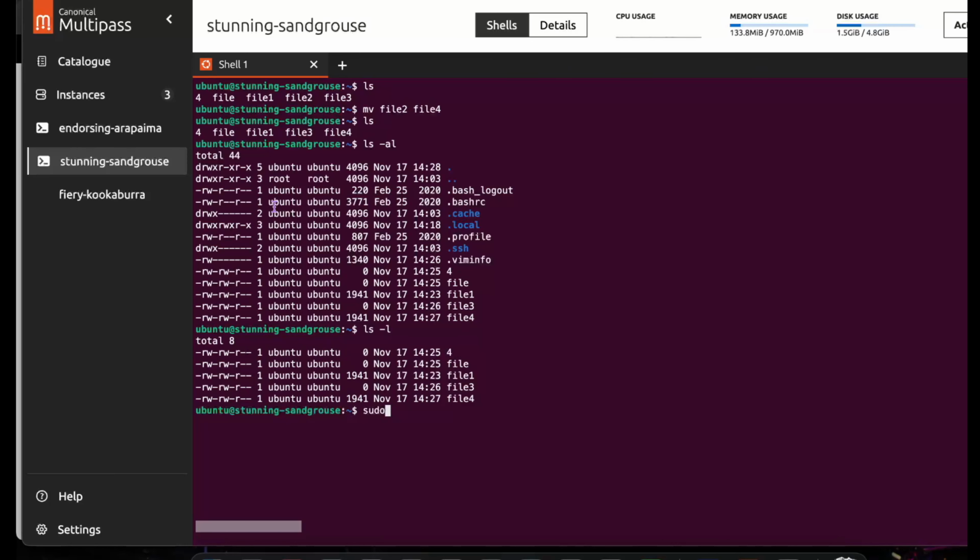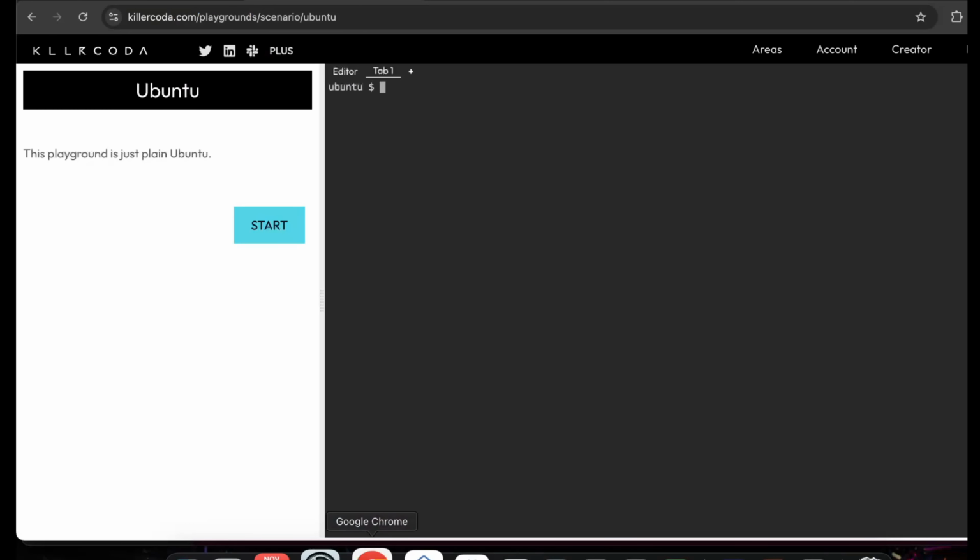So let's move on to actually setting up a web server with Apache. And for this, we're going to use Killercoda. All right, now we're in Killercoda.